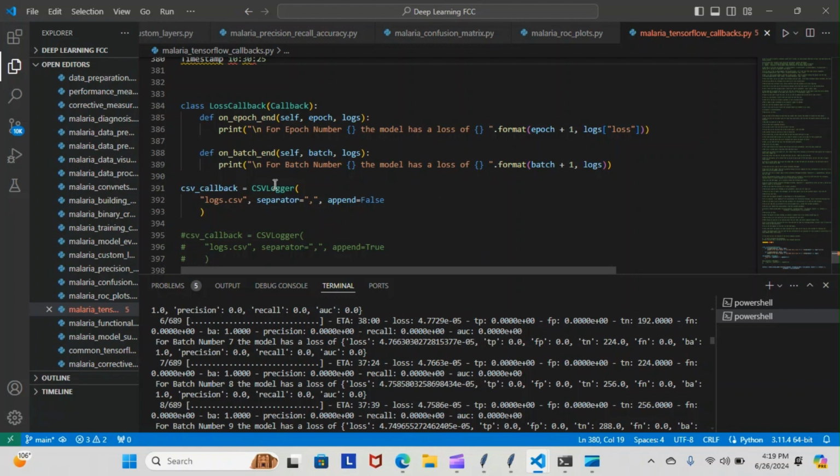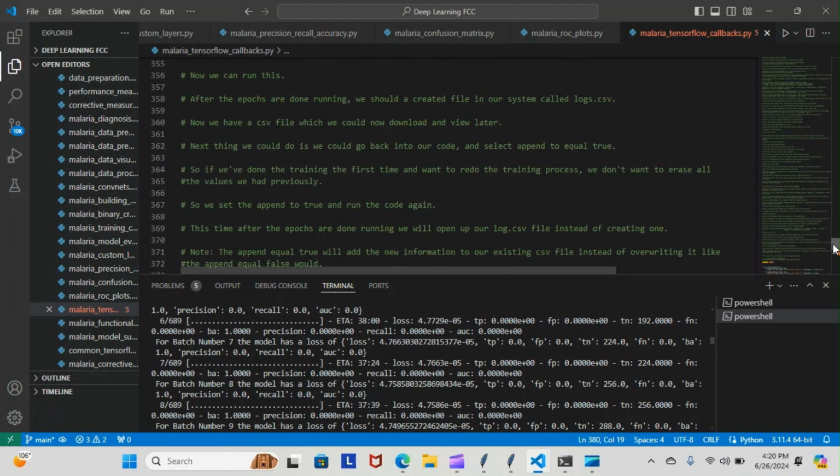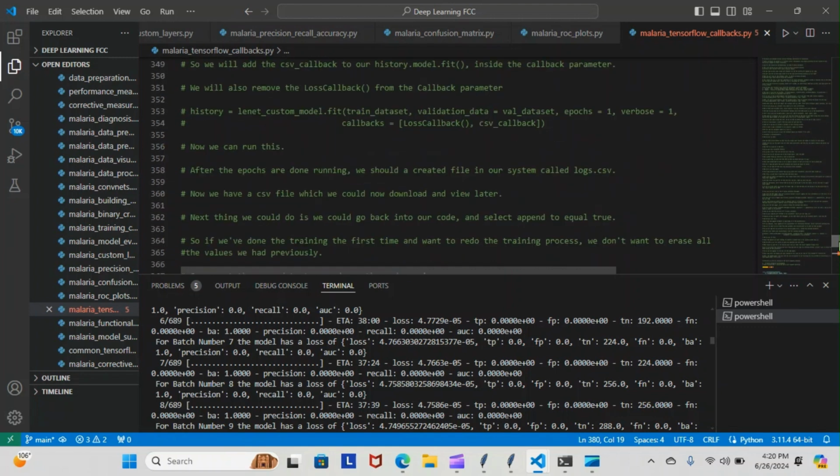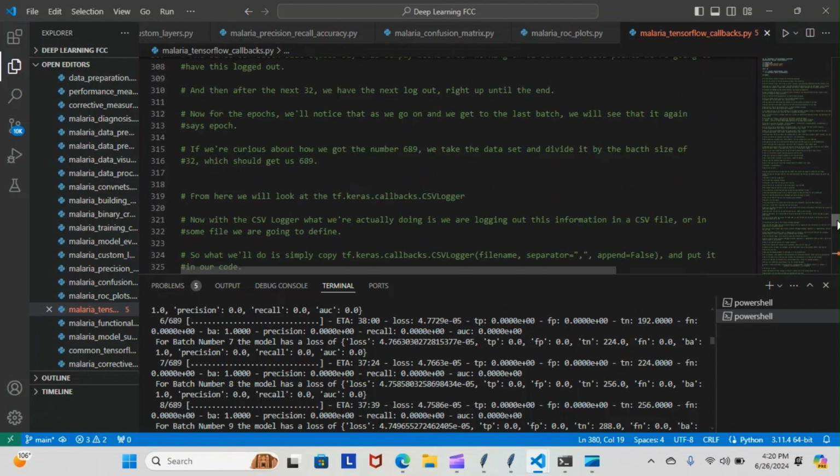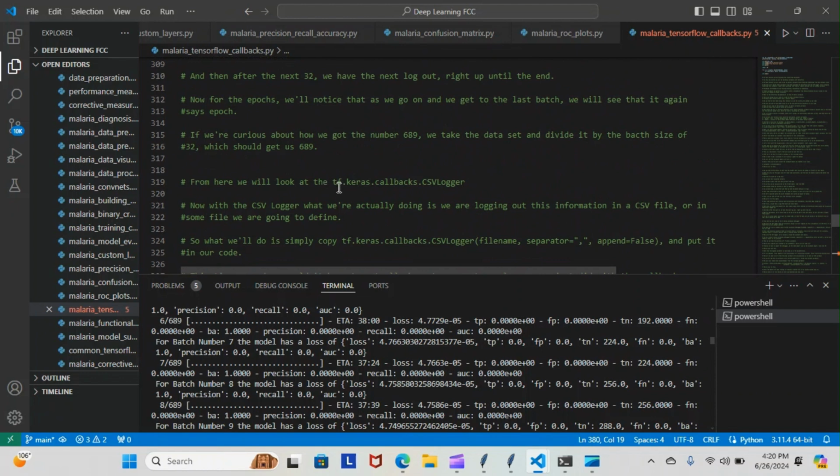And today we added a new piece of code, the CSV callback. So let's read over that and see what it was about. Let me go back to that really quickly. Okay, so from here we will look at the tf.keras.callbacks CSV logger.